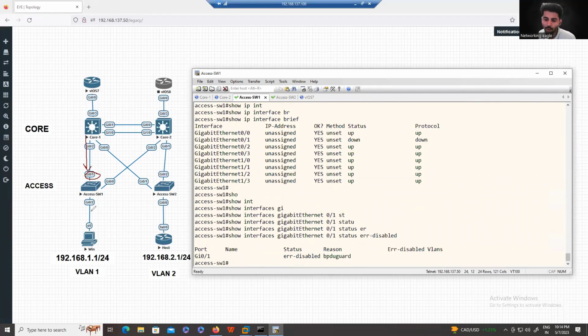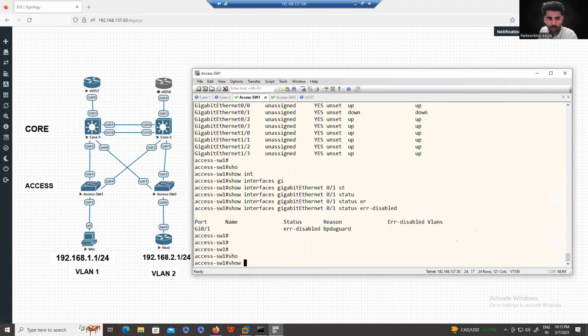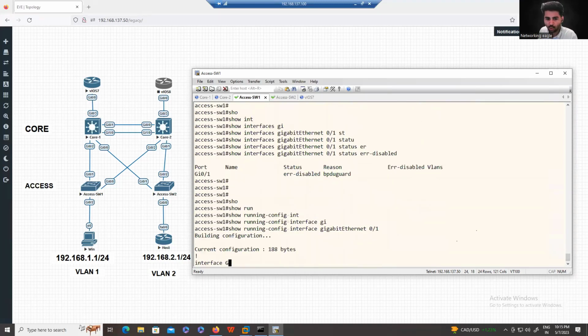Normally, we enable this command on our edge port, because the end devices are not sending any BPDU to the switch. But we never use this command between switch to switch. So here I need to disable this feature. In order to make this port functional, we will remove the command on gigabit 0/1.